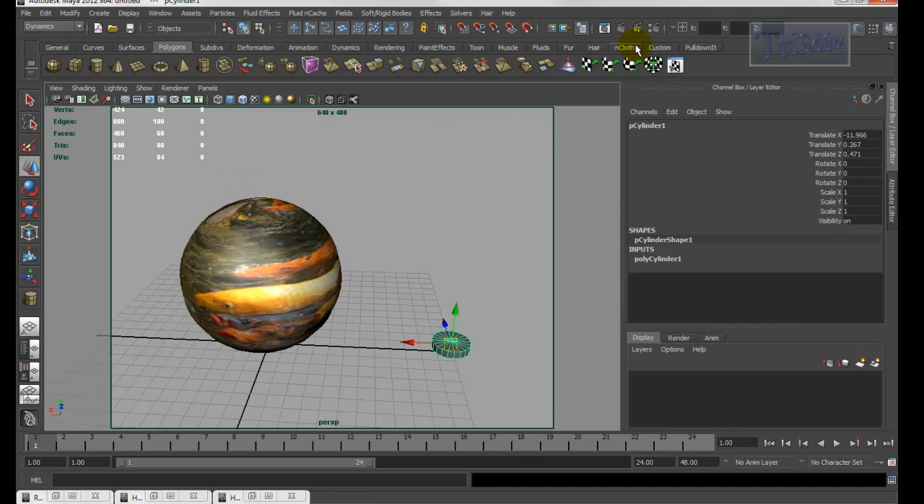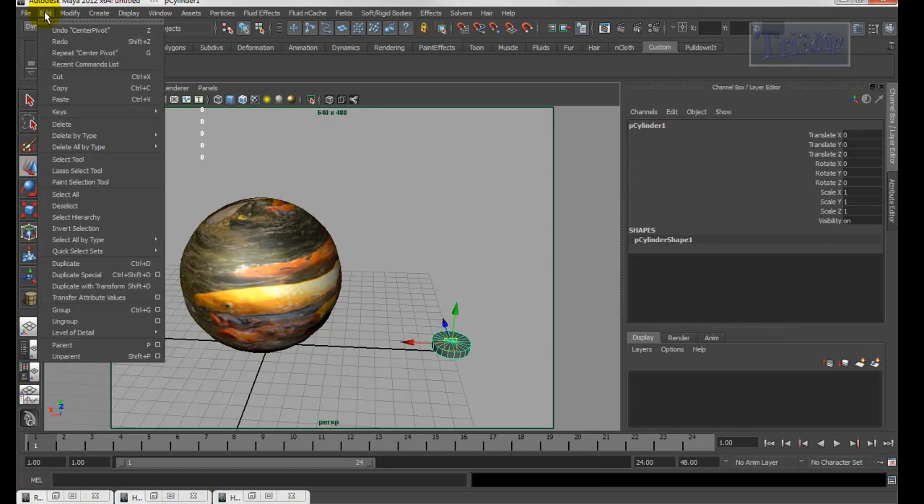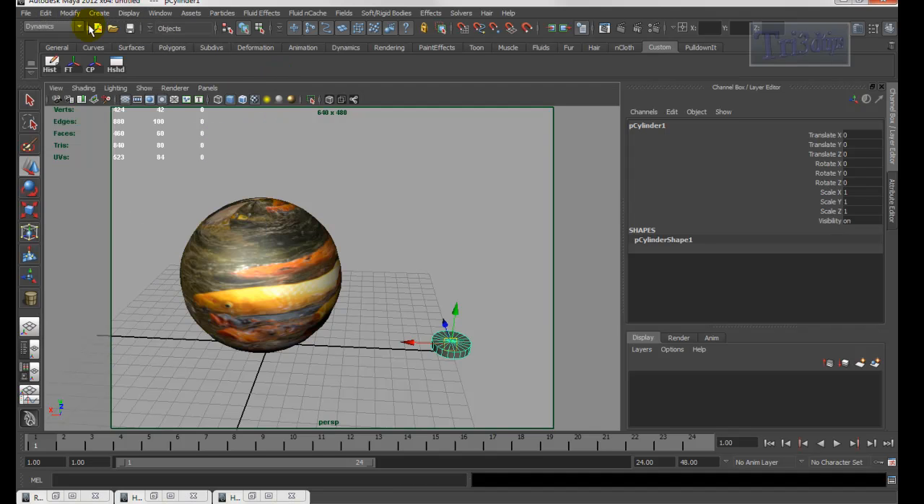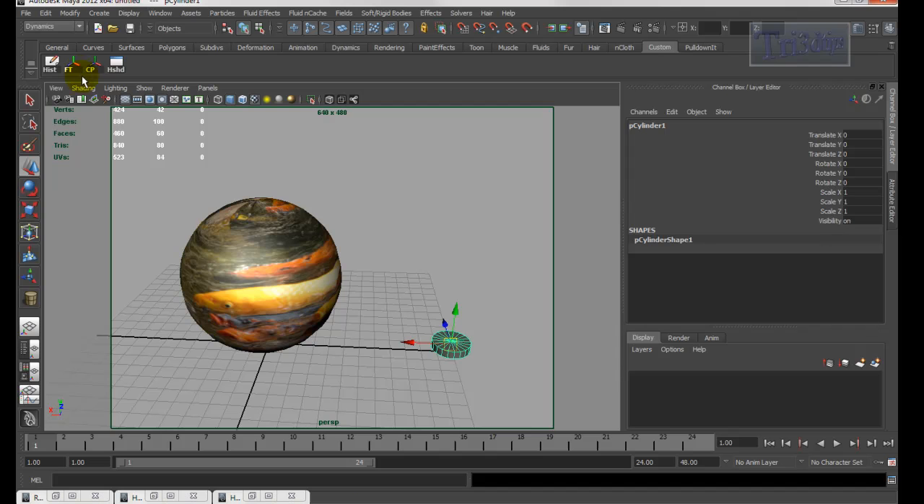I'm going to go right here, custom, delete history, freeze transform, and center pivot. Delete history will be right here, edit, delete by type, history. Freeze transform will be right here, modify, freeze transform. That will zero out all the numbers except the scale. And then modify, center pivot will be right here. So these are my icons.